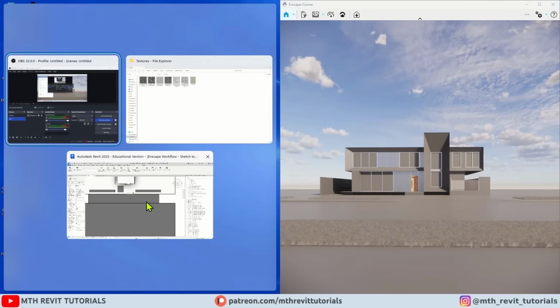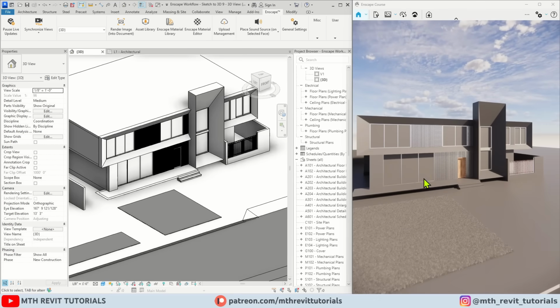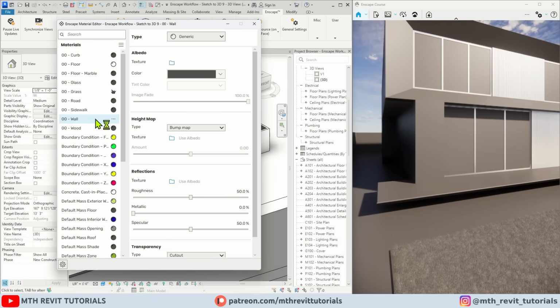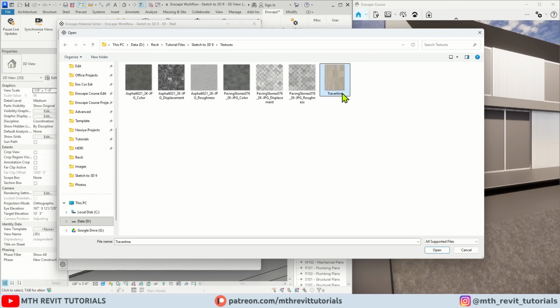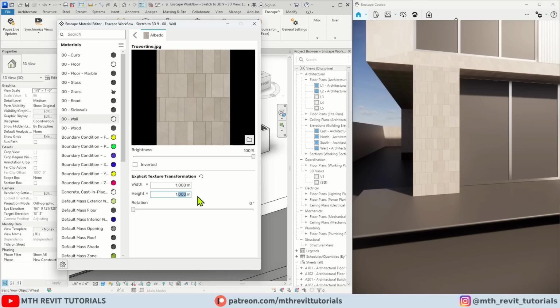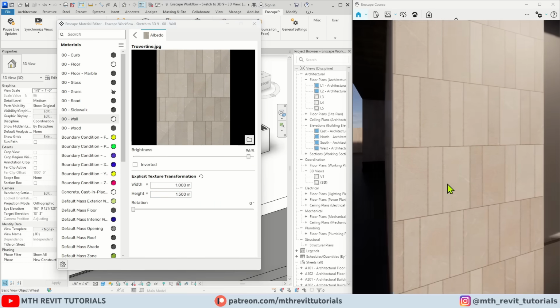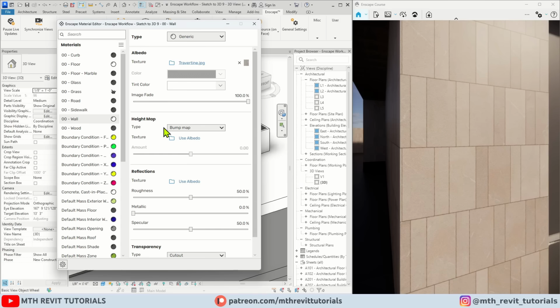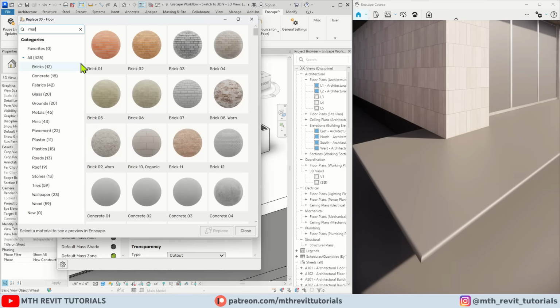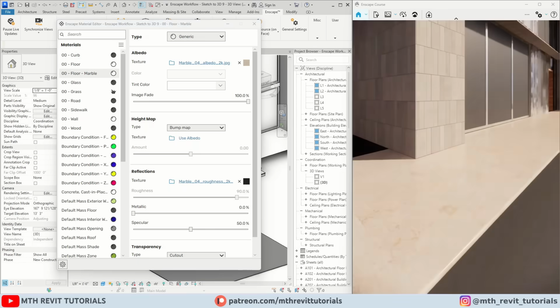Now let's split both windows and start editing the materials in the Enscape material editor. First, I'm going to edit the wall texture. I will be using this one. You can download this image from my website cadneeds.com. Anyway, let's change the size of this texture. And then I'm going to use the same texture for the bump, or rather for the displacement map. For most of the objects, I will be using materials from the Enscape material library.